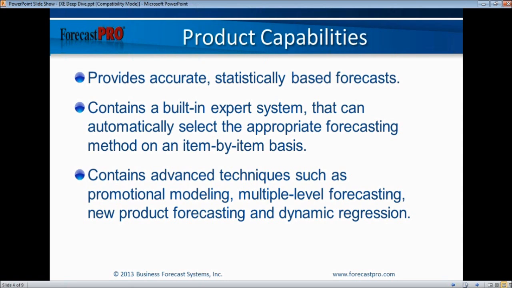On the other hand, it also contains a lot of advanced techniques. If you want to call the shots, you certainly can. And some of those techniques include things like promotional modeling, manipulating a product hierarchy, going top-down or middle-out if you want, new product forecasting methods, and dynamic regression. So again, we offer different modes. One way you can do it completely automatically. Another way of doing it would be for you to call the shots if you so desire.